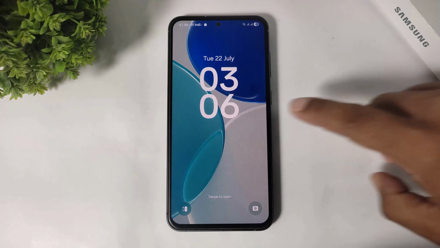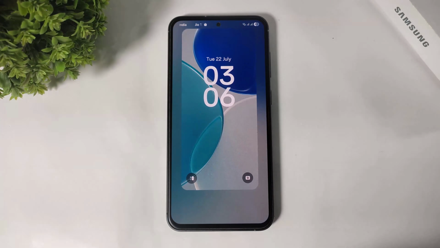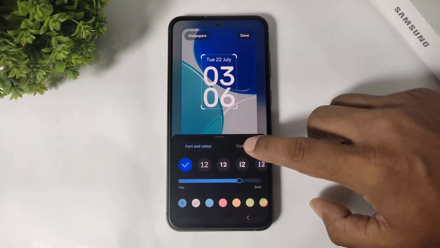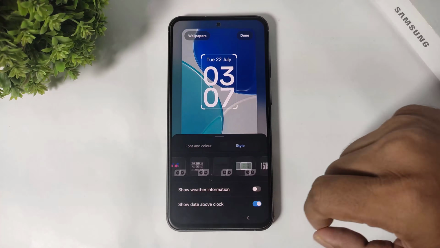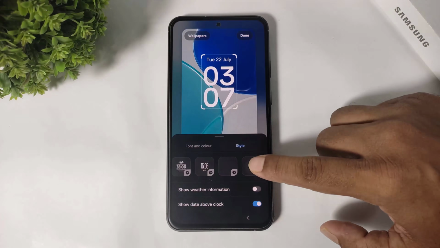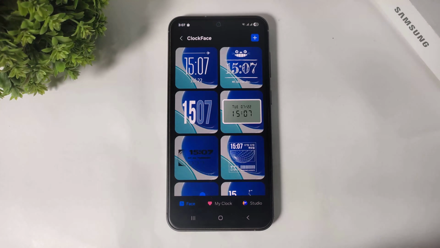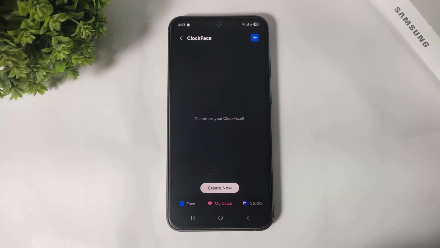Simply go to lock screen, tap and edit lock screen. Simply tap on the clock. And you can see clock faces. Simply go to more and go to my clock, create new.